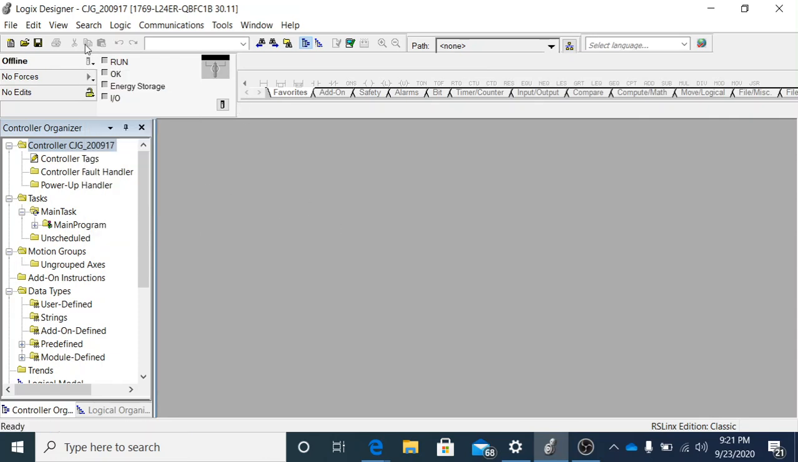Okay, so this right here basically will tell you when you're online. It'll be green and say online. It'll tell you if you have forces enabled or if you have installed in your program. So this right here, forces are when you actually tell an input or an output you want it to be on. You can force it to be on. So no matter what the logic is telling it to do, you can force it into a state that you want it to be in. All right.